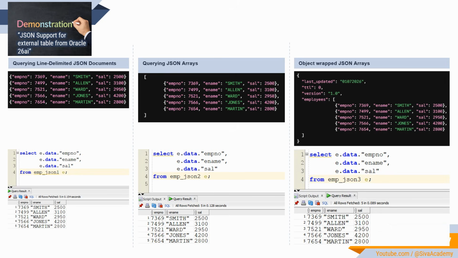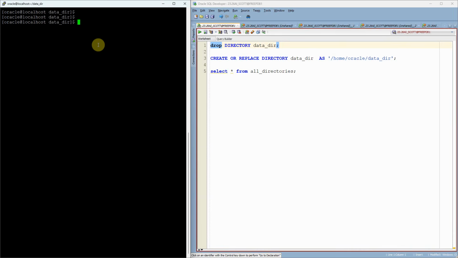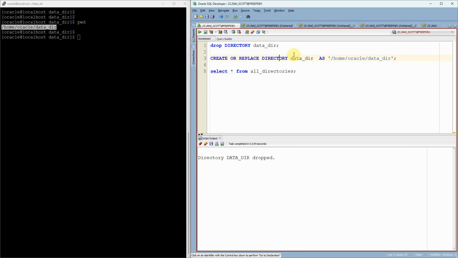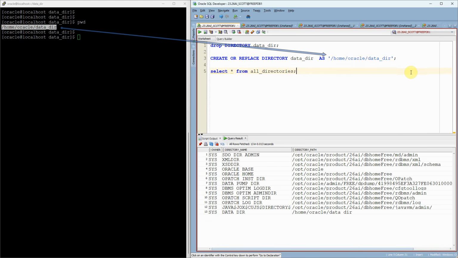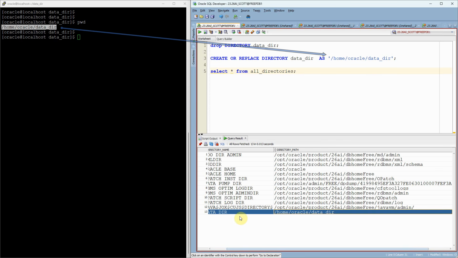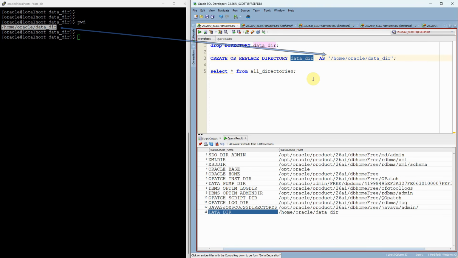Now let's start with the demo. Let me show you the directory where I have stored the files. You can see here the home Oracle directory. First, we need to create a directory object. Since I have already created it, let me drop it first. Now I'm creating a directory object which points to this physical location. The directory is created. You can validate in this data dictionary table whether the directory object is created or not, because this directory object is what we need to specify as part of the external table creation.